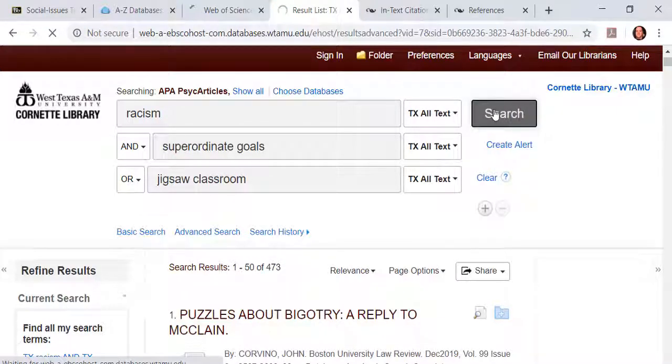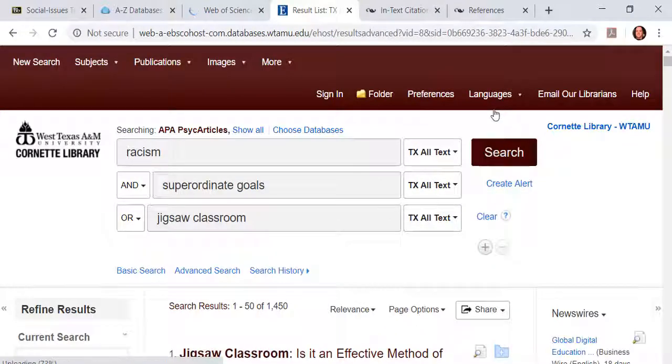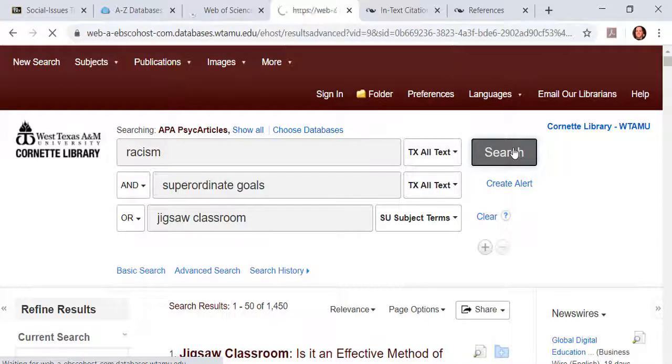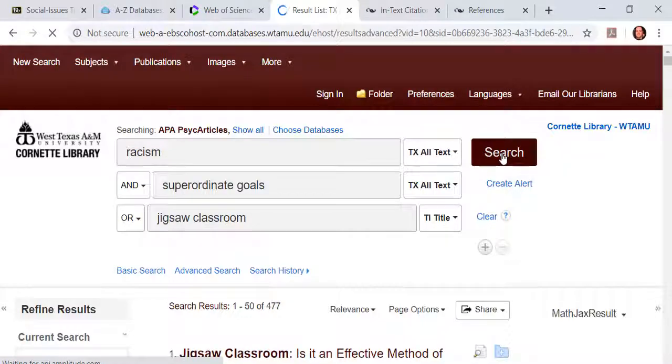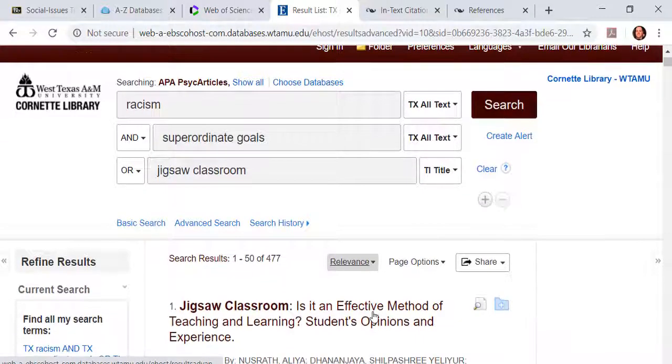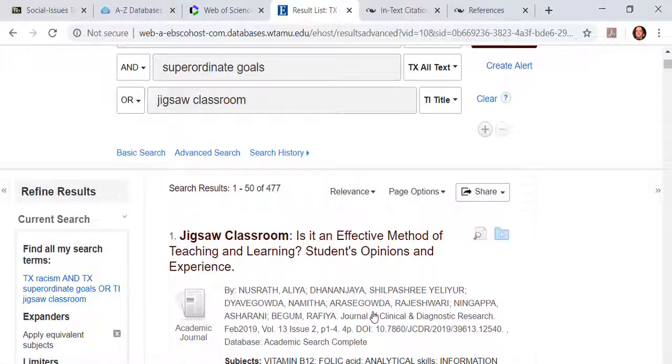And suddenly we see that we go from 473 articles to 1,450 articles. So, and narrows it down. Racism and superordinate goals have to both be in the article together, or expands it back out. Could be that racism and superordinate goals are in it, or just the words jigsaw classroom are in it. Again, if you catch too many, we could then narrow it down by subject term. And now we're back down to 478. We could narrow it further and we could say, let's not only that it's an important key term as identified by the author, but that it's in the actual title itself. We see 477. So again, key skill that you're trying to develop is expanding and contracting your search results in a way that effectively helps you find articles.